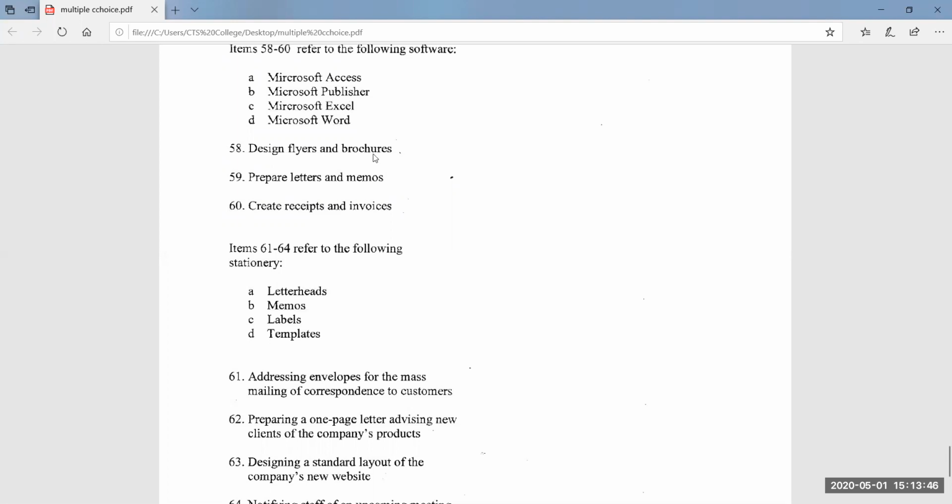So for flyers and brochures, in this case, we'll use Microsoft Publisher. So 58, the answer is B. Thank you, Kevin. The answer is B for number 58. 59. Prepare letters and memos. Which one of these is used for letters and memos? Is it A, C, or D? D. Very good. So the answer for 59 is D.